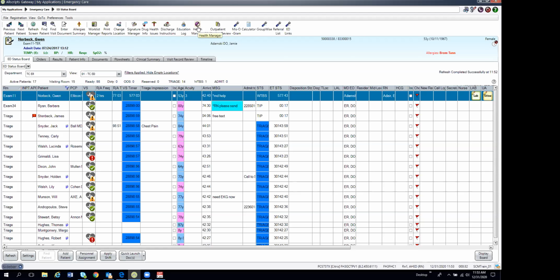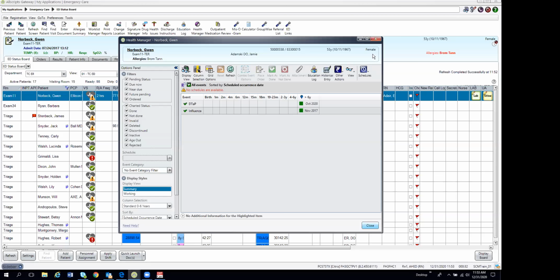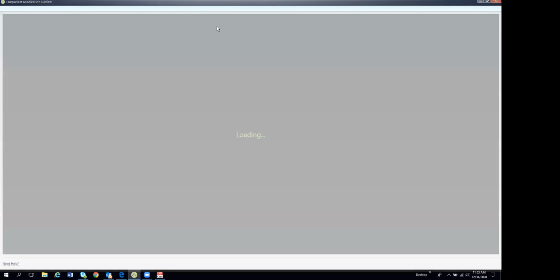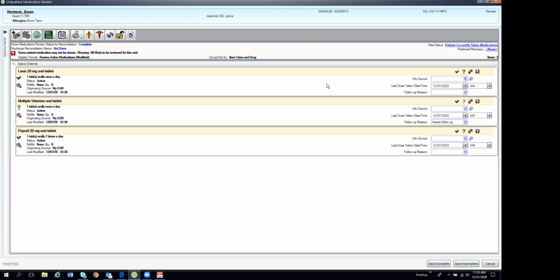The next icon is Health Manager. This is used for immunizations by the nursing staff. The Outpatient Medication Review is the patient's home medication list. Again, entered by the nursing staff.